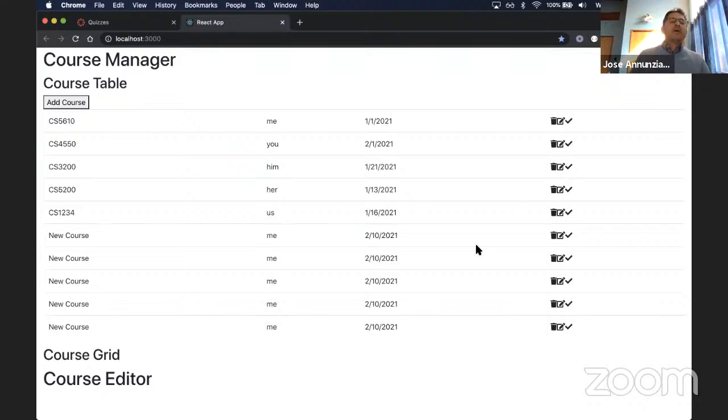No, not yet. Okay, so we'll get to that in a minute, but I did want to discuss the mechanism for being able to navigate between multiple components. For instance, here we are showing three different pieces: a course table, a course grid, and the course editor. Obviously, we don't want to show all three things at once. We want to be able to toggle between them as we navigate between the different things. So let's discuss that part.